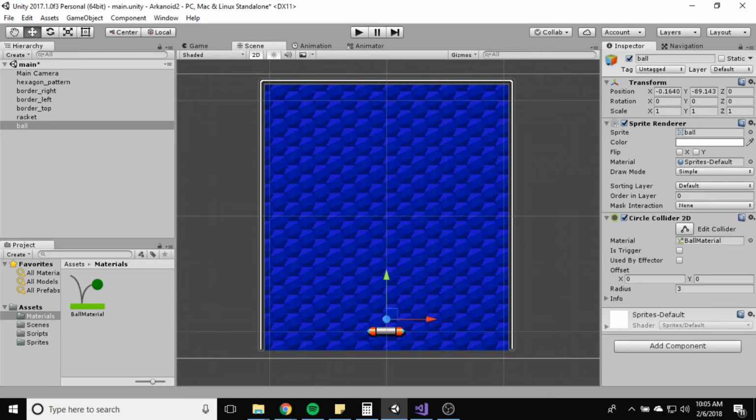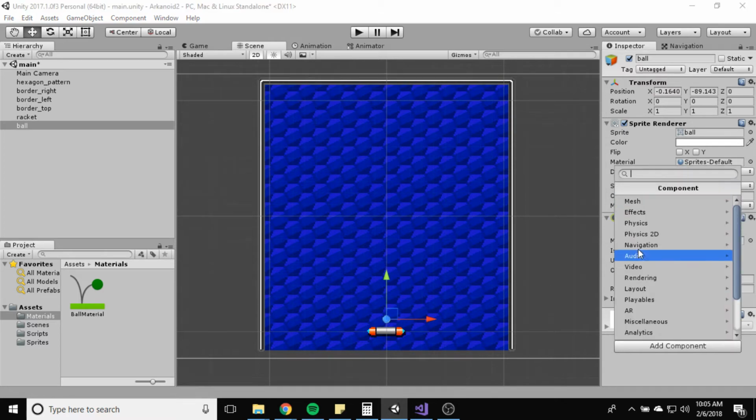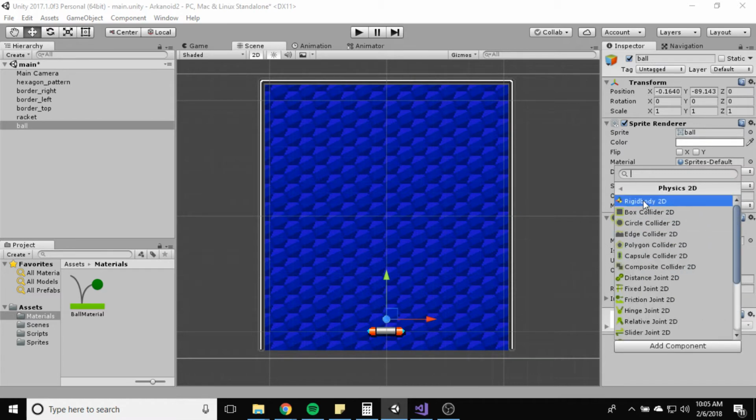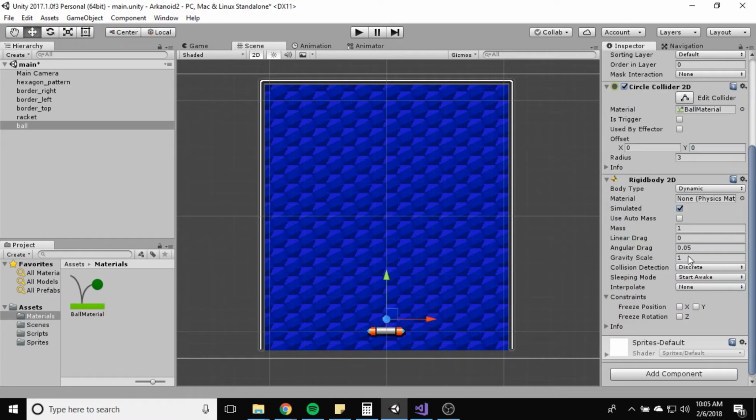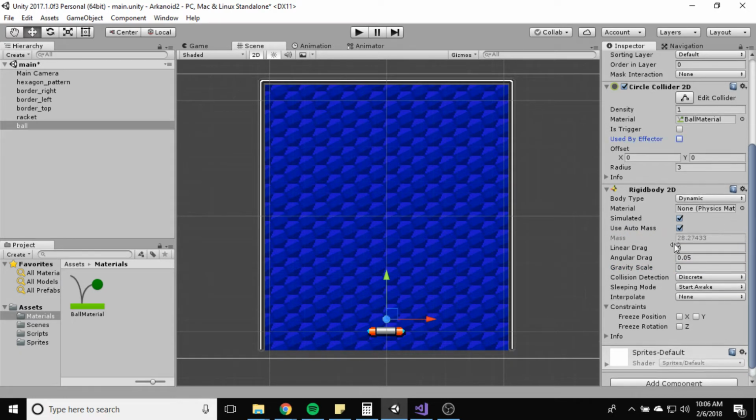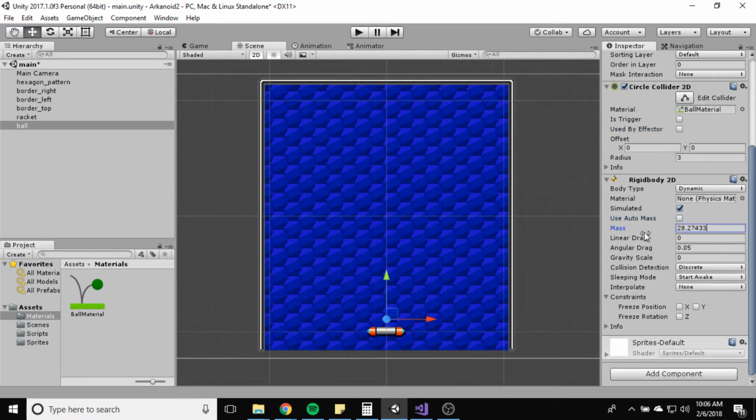Alrighty. Now we want to add a rigid body 2D because our ball is going to move through the environment. So we're going to add a rigid body 2D. Again, we'll take off the gravity because we don't need gravity for this. We're also going to reduce the mass so that it's really, really tiny and it doesn't push objects out of the way. Uh-oh, I don't want to use auto mass. Okay, make the mass really, really small. Everything else looks like it should be good.